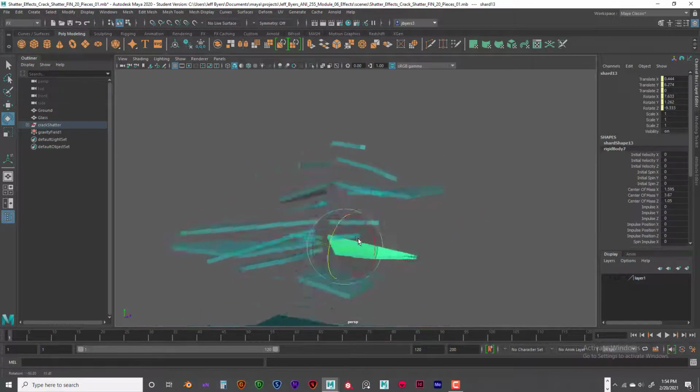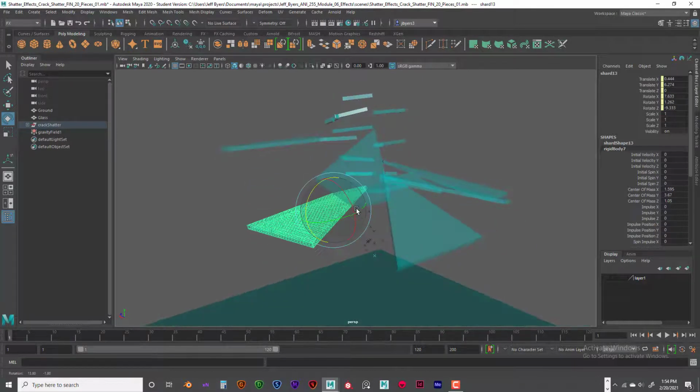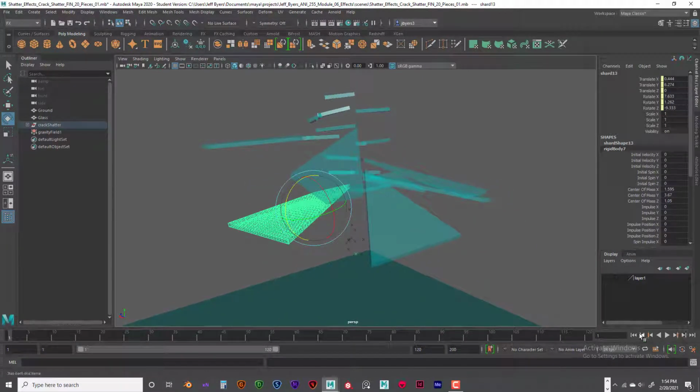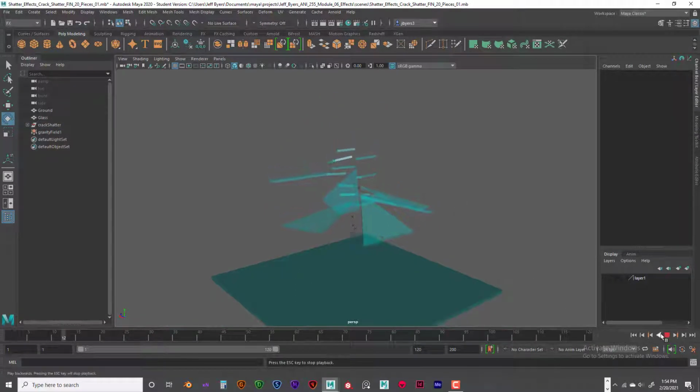So if you have a simulation where the pieces are just laying flat and they're bouncing around or doing anything, that can be changed. Okay, so now let's go ahead and see what happens with all the pieces. There we go. Much nicer simulation. It looks much more realistic, and the pieces are flying around like they should. There we go. That looks pretty good, actually.